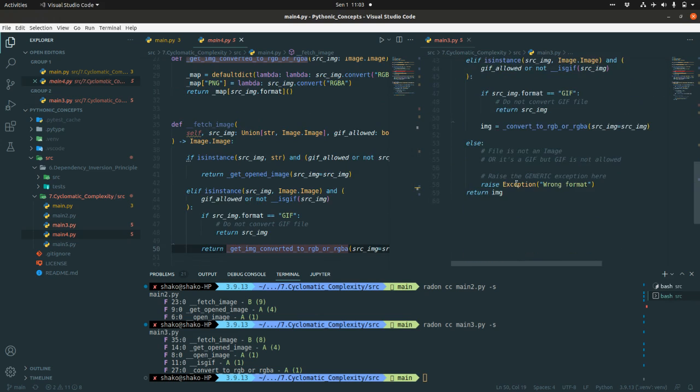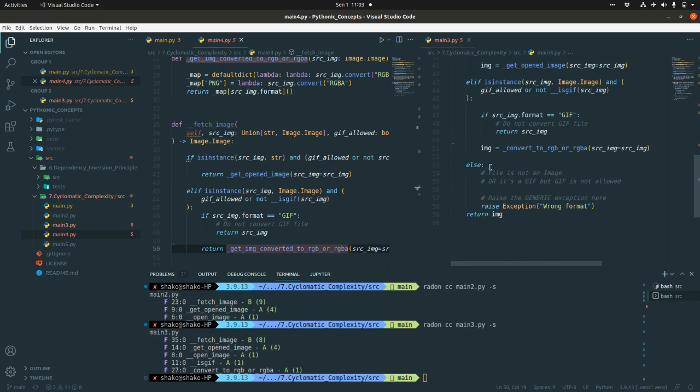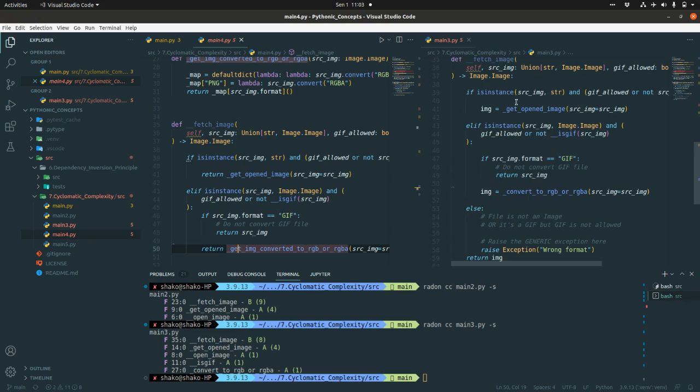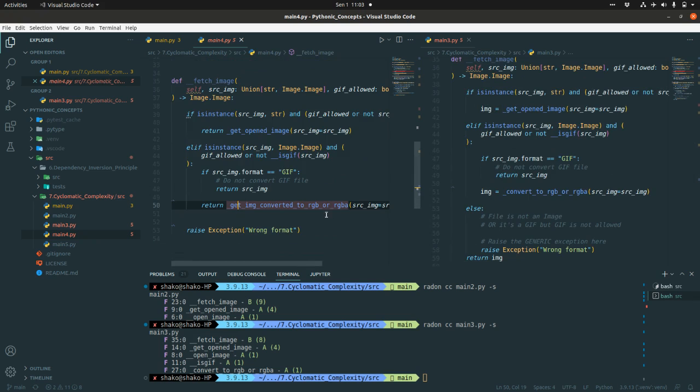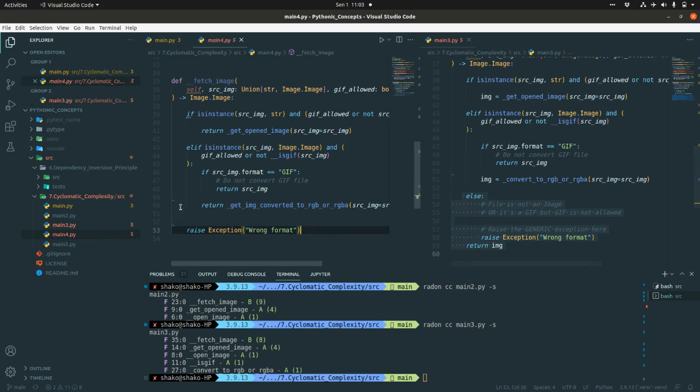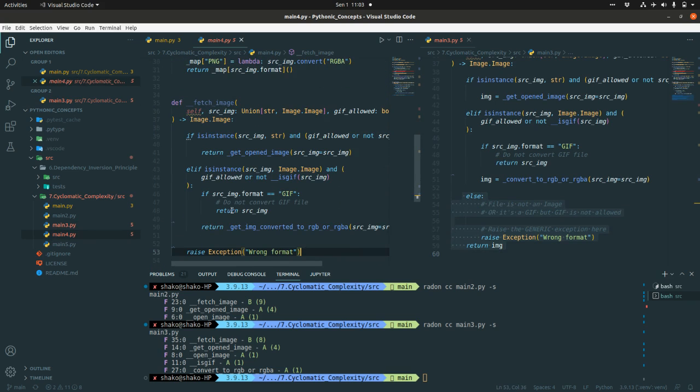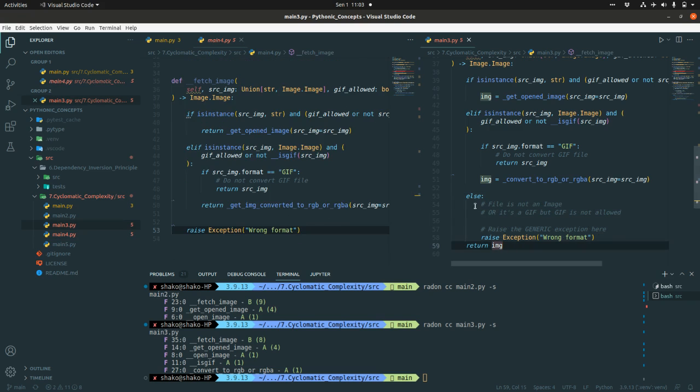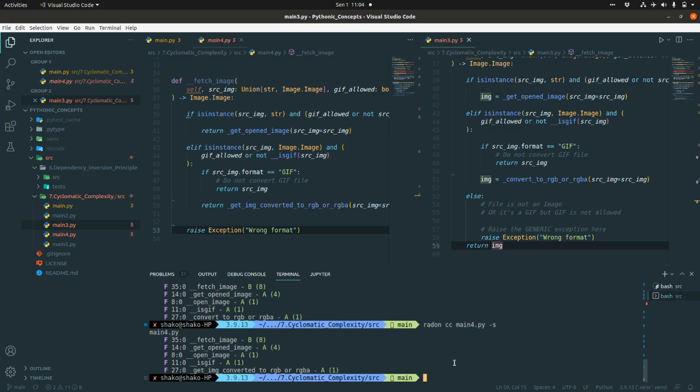And I'm returning this. The second step, in order to get rid of this else and write the exception, is that we can just return this get opened image and also return this get image converted to RGBA function directly. This means that we can get rid of this portion effectively. We have renamed the function, we got rid of the else clause, and we can check the cyclomatic complexity. It is still 8, because the else clause is adding 0 to this McCabe number, the cyclomatic complexity number. And if you eliminate 0, that means nothing changed.